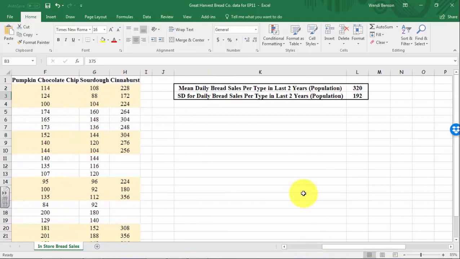Let's say that the original mean daily sales per type of bread was 320, and the original standard deviation was 192. So just for kicks, if we took this mean minus the standard deviation and then took this mean plus the standard deviation, that means in the population, most types of bread are selling between 128 and 512 loaves a day. That's a huge difference. I'm just going to delete these.